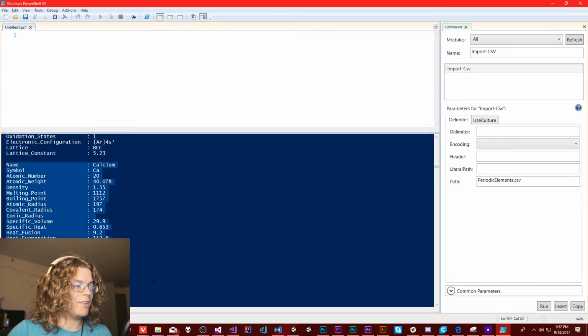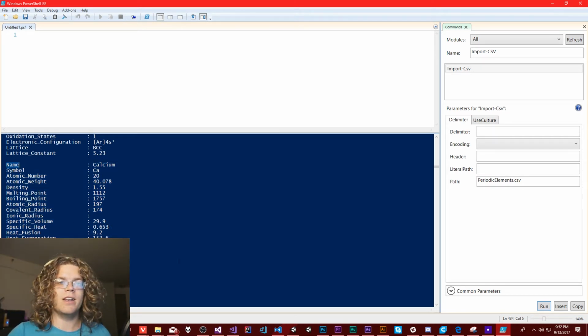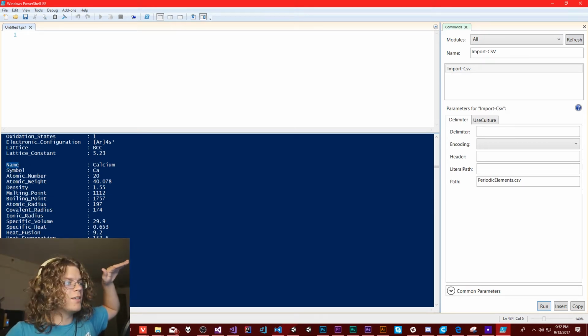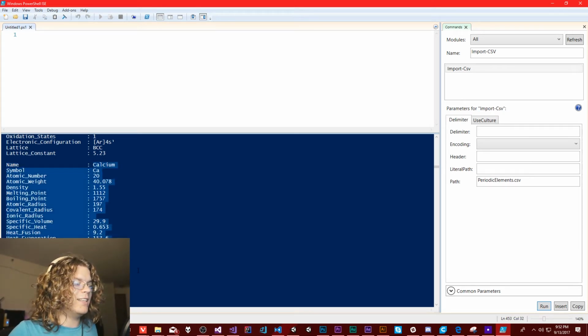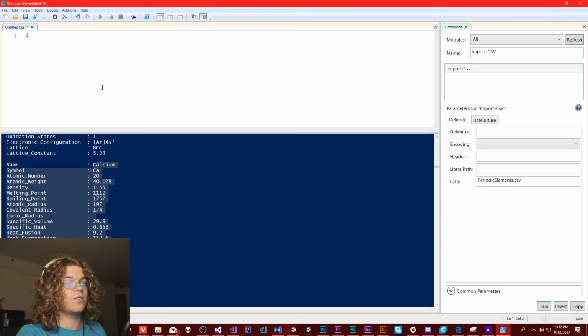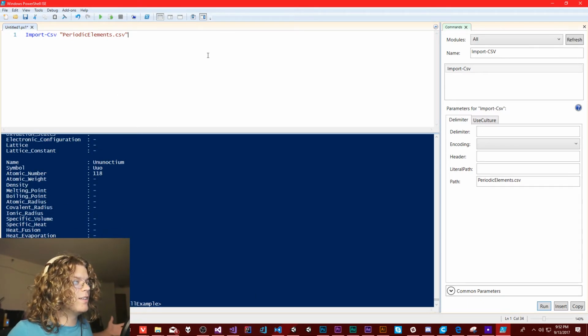And the way it knows this is, if you look at our CSV file, these names are the first row in our CSV table. And so it's just taking that first row and saying these are the names for each of the columns, and then taking those, delimiting them by the comma because that's the default, and then assigning them. And so if we want to turn this into sort of a script quick, we can do import CSV, and we're just going to import periodic elements.csv. And that's cool. That should do exactly what it just did.